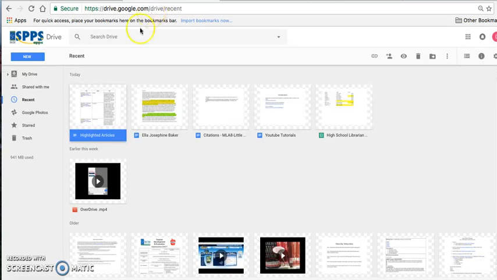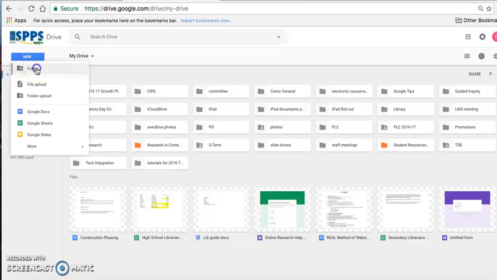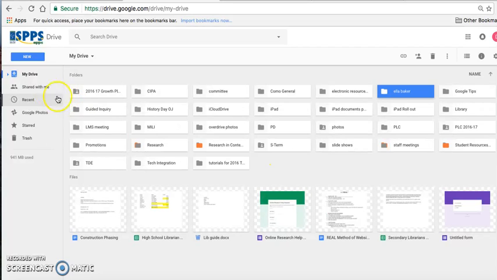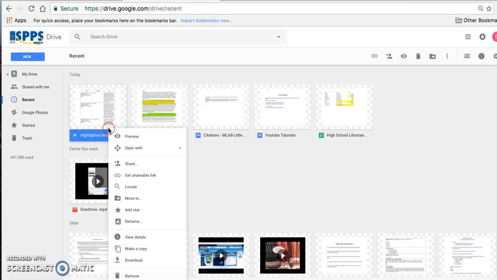Today I want to talk about one more thing, and that is that you don't want to leave your saved notes in your recent file on your Google Drive. You're going to want to go into your drive and create a new folder. If you don't already have one, I'm going to create a folder, and I'm going to call this Ella Baker, and create. So I did that, and then I can go back to my notes on Ella Baker and simply move them to my folder.